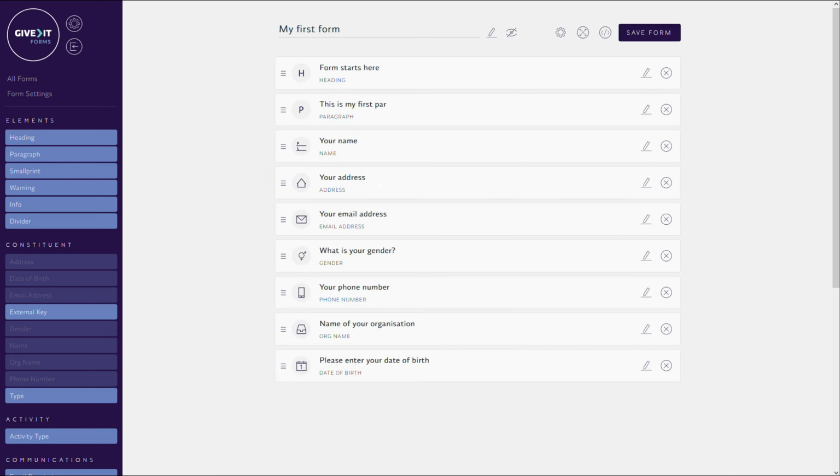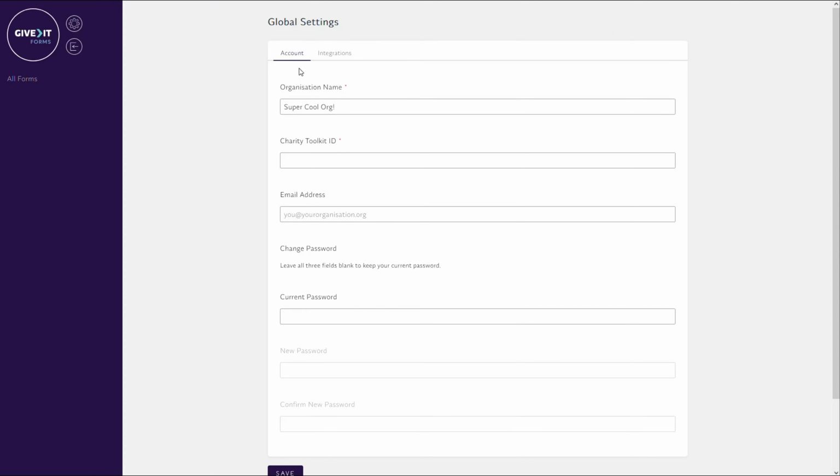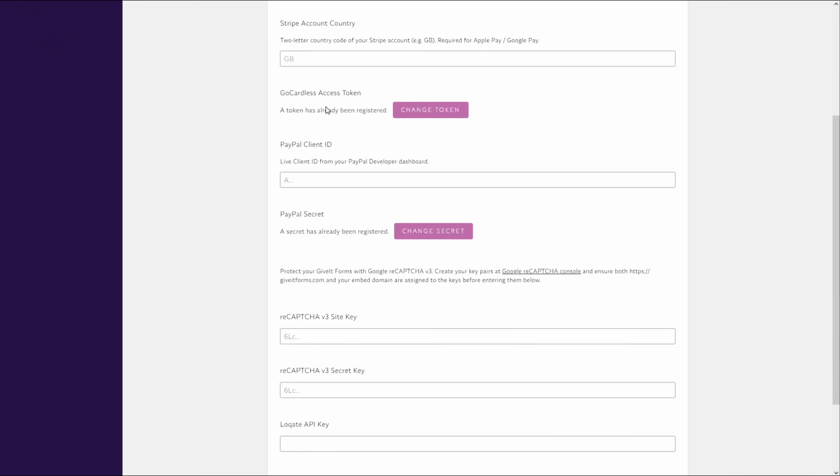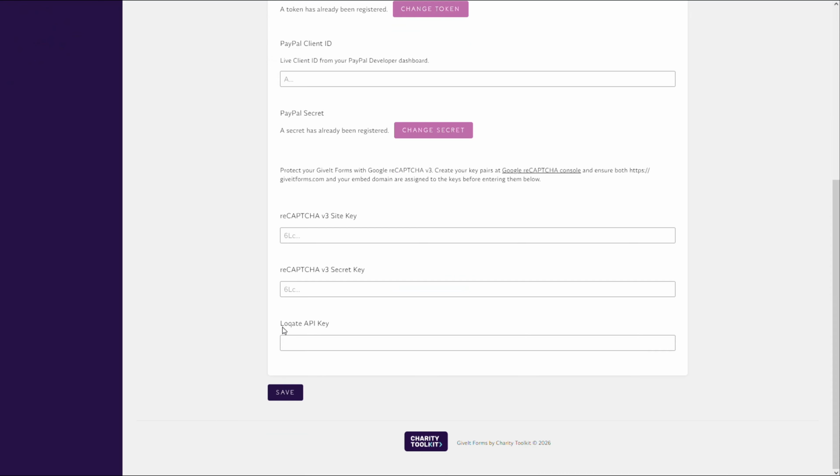To enable that, we're going to have to head over to our global settings. Okay, so in global settings, pivot over to the integrations tab. Scroll past all of these fields, and down at the bottom we have a locate API key. If you put an API key, a legitimate one, from your locate account into here, you'll be able to make use of the address lookup field. So locate is an address lookup service, and to interface with it, it requires an API handshake. You'll get a key to enable that handshake, and that key needs to be dropped into there.